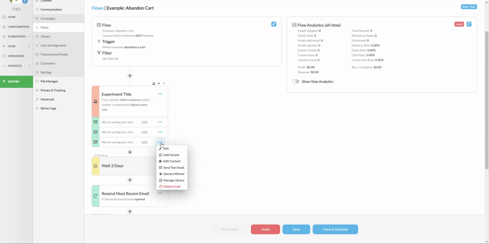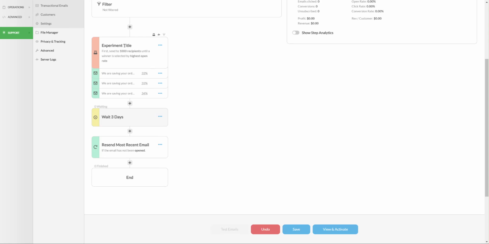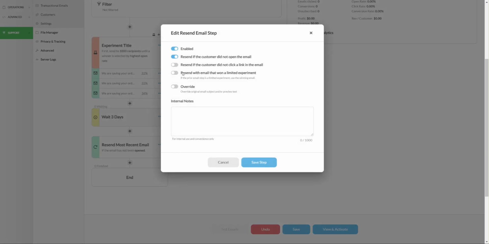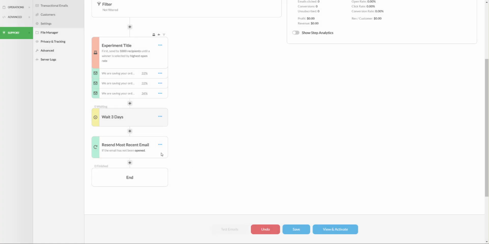Now you can come back later and go ahead and declare a winner, and that will clean up the test and restore it back to a single email step and remove everything else. It's worth noting that on the resend step, you do have an option to resend the email that won the limited experiment later. So for example, you might have sent the first customer an email that turned out to be a real dud. You don't want to resend that dud email a second time. So this option will allow you to resend the winning email.